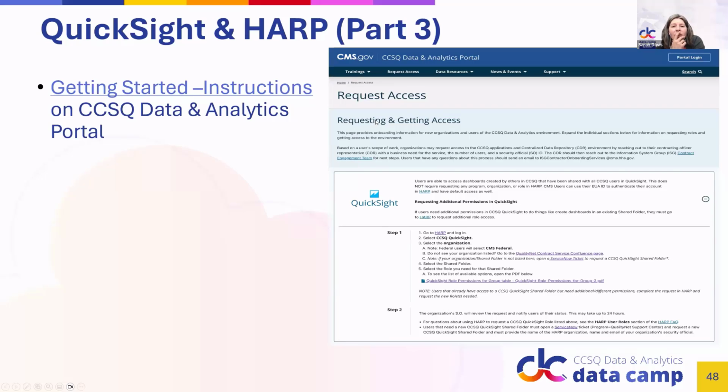All right, so getting access, where do you find all this information other than the slides I just presented? The new CCSQ Data and Analytics portal has all of the request access information for QuickSight. So the same information I presented in the slides is on the portal. Go there, it has all the same links, same information. If you get stuck, please reach out to us on Slack. We're here to help. Next slide.